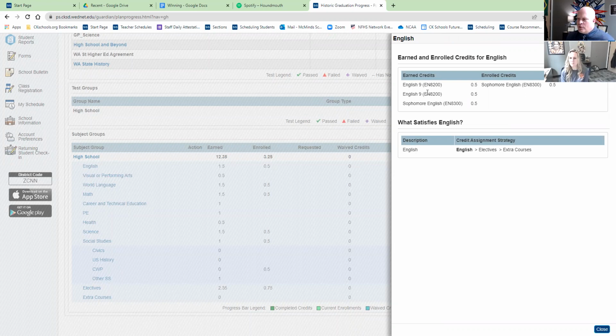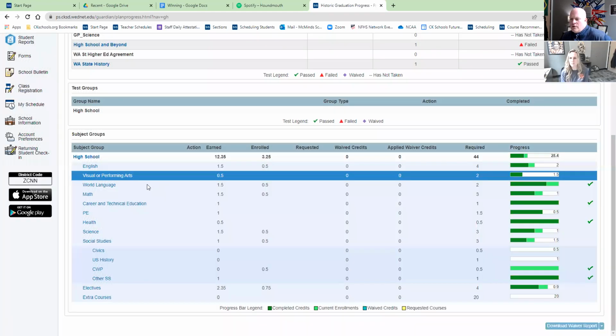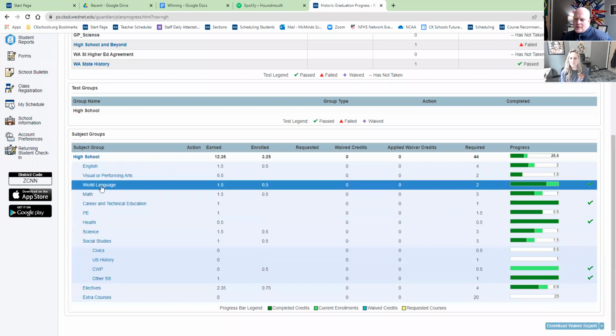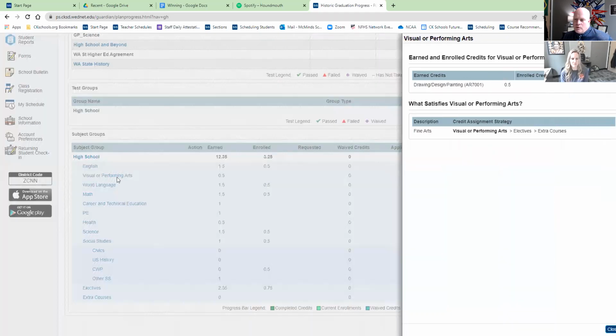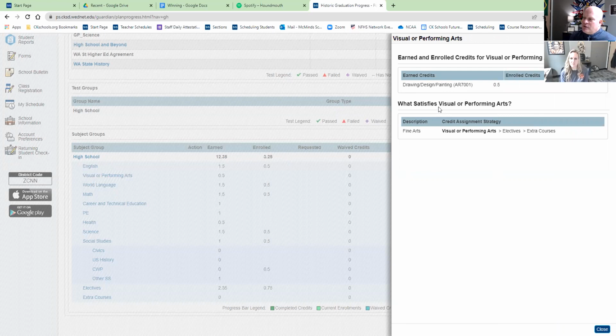For instance, this student has earned a full credit of English 9 and passed first semester of sophomore English and is currently enrolled in sophomore English for the second semester. So you can do that for each one of these categories. So for example, this is visual or performing arts. This student actually has a 0.5 credit of art, and it's a jumpstart credit, drawing, design, and painting that they brought up from the middle school.